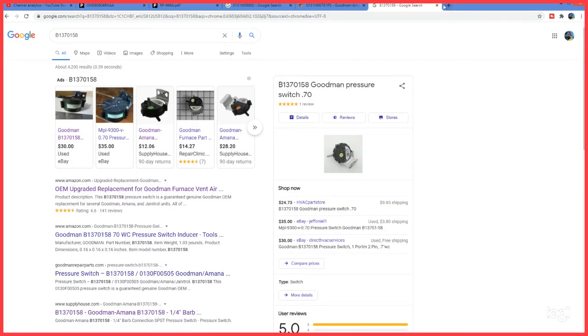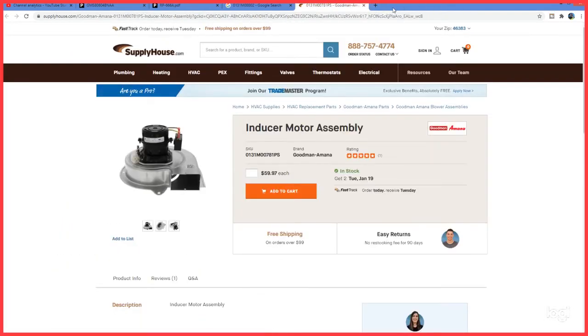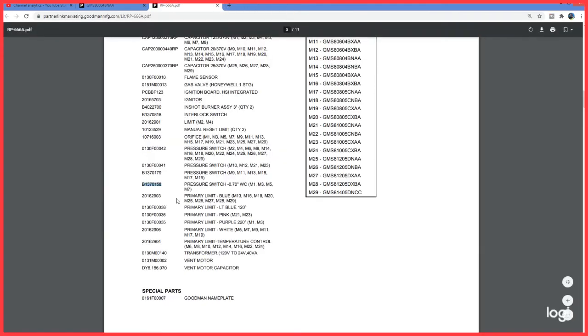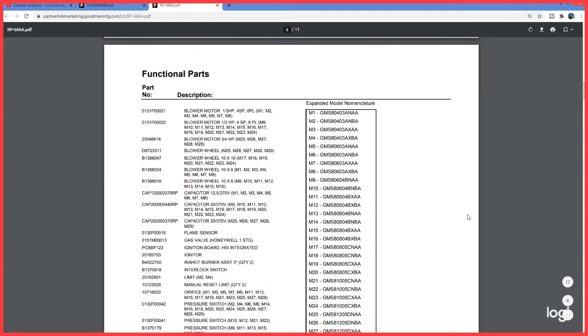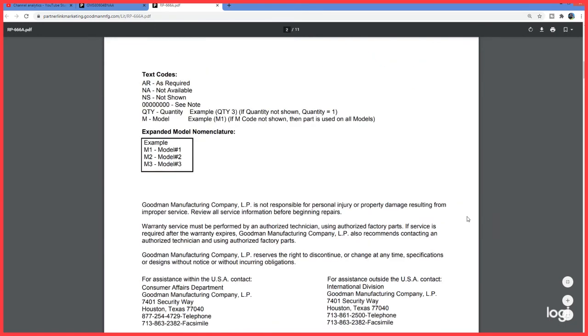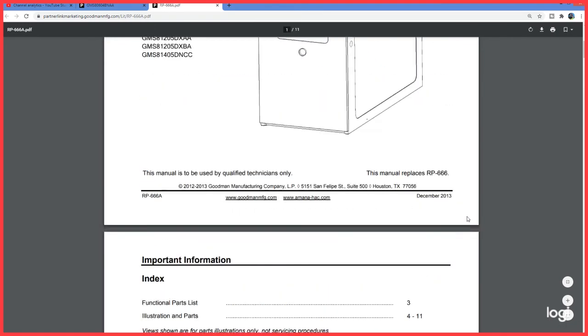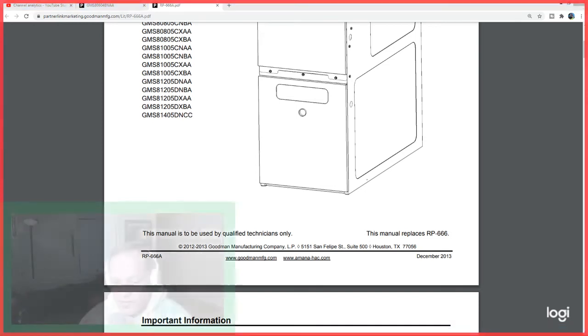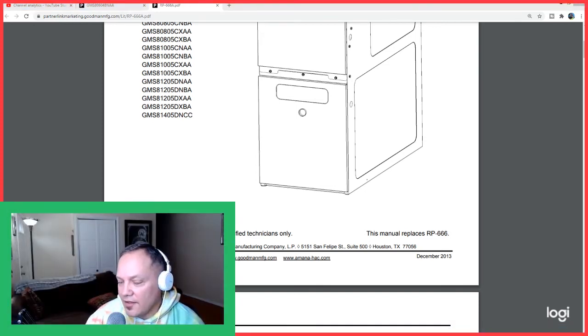So if you can identify the model number and you can open up a website to Goodman and then open up a parts manual like I did and a troubleshooting manual, you'll be able to find everything you need. Now if you're dealing with a local supplier, they'll be able to get you pretty much all the parts you need.